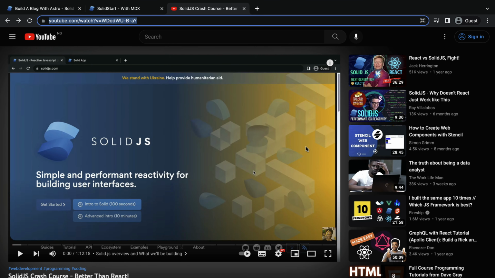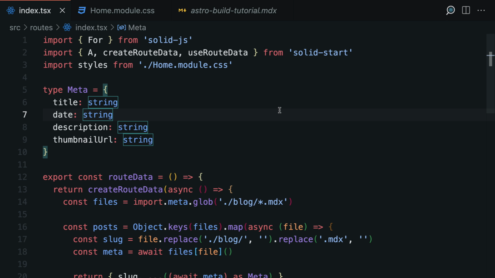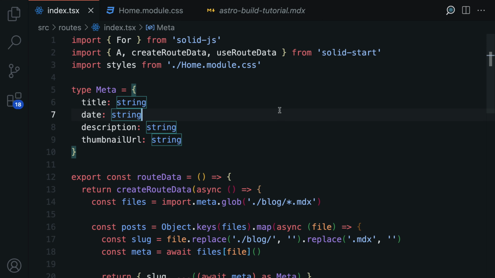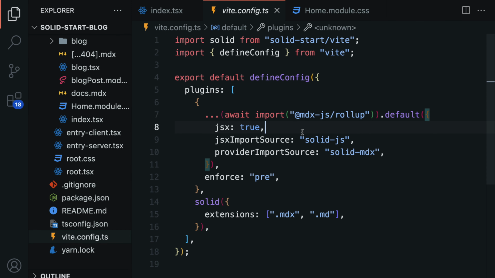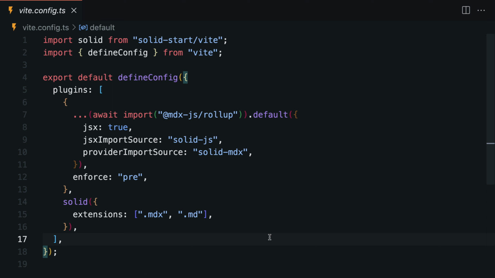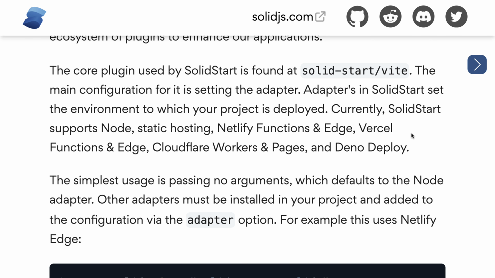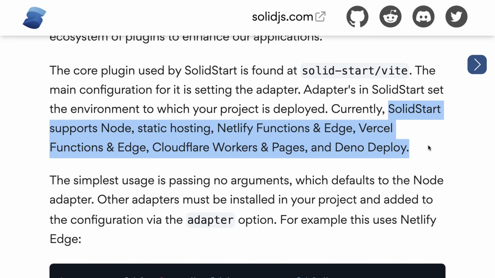Now let's learn how to deploy a SolidStart application on Vercel. To deploy our SolidStart application on Vercel or on any other cloud provider, we'll need to revisit the vite.config.ts file. SolidStart provides us with adapters that we can use to set our project environments, and currently SolidStart supports Node, static hosting, Netlify functions and Edge, Vercel functions and Edge, Cloudflare workers and pages, and Deno Deploy.